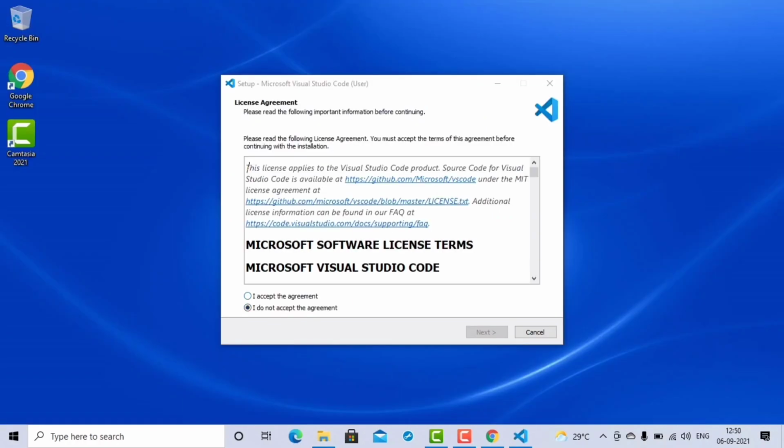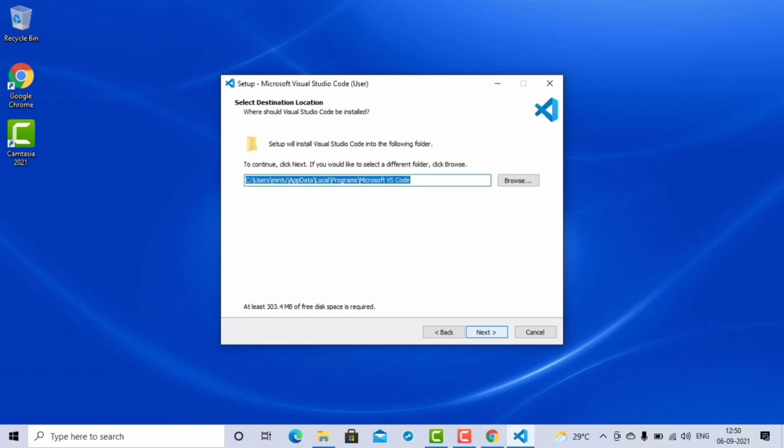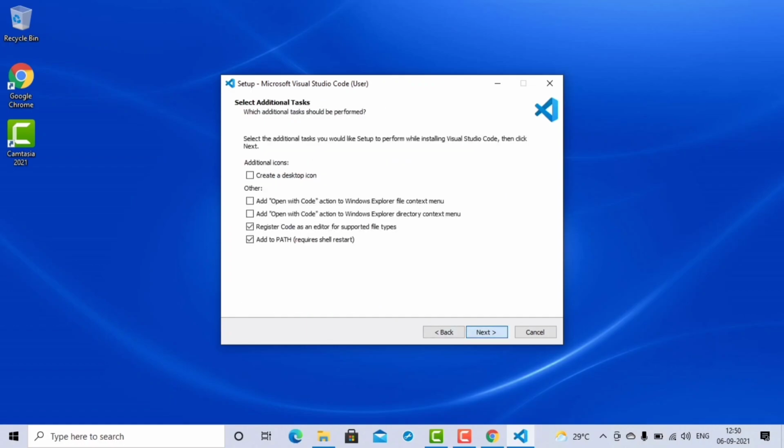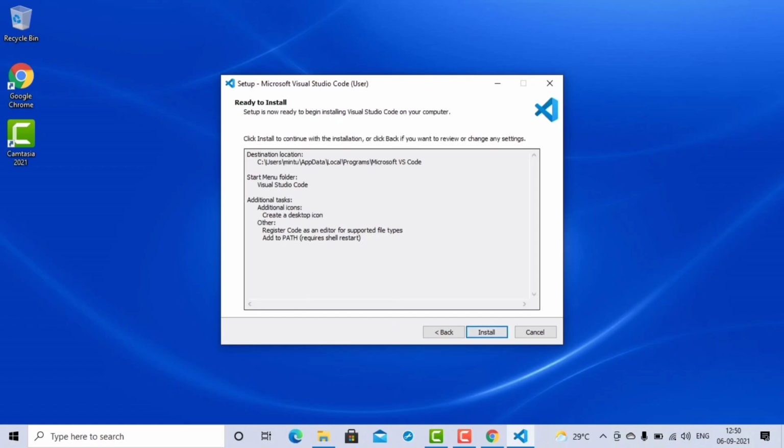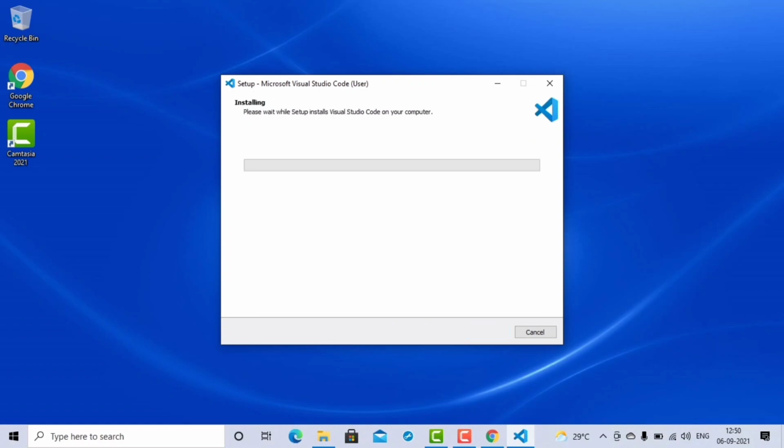But you have to click here, I accept the agreement. After clicking on I accept the agreement, just click on next, and next, and next. Now here I have to create a desktop icon, so I will click on create a desktop icon. After clicking on create a desktop icon, I will click on next and just click on install.